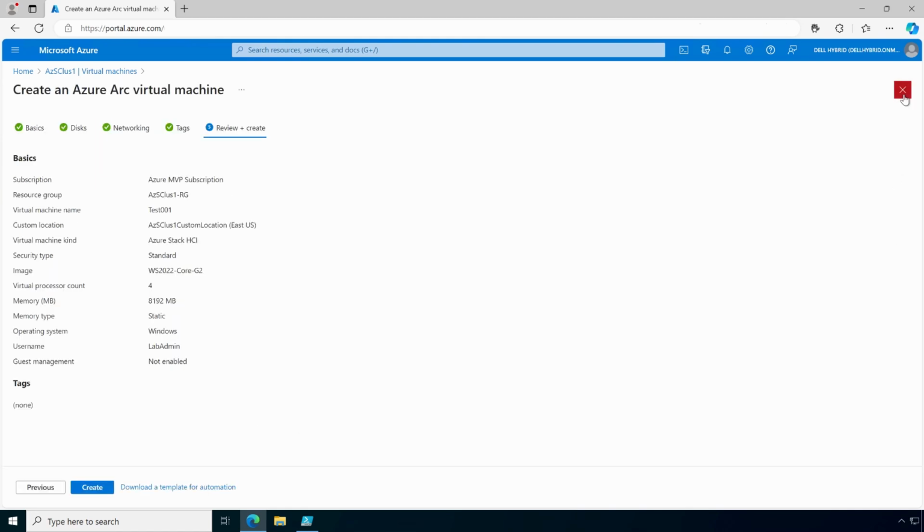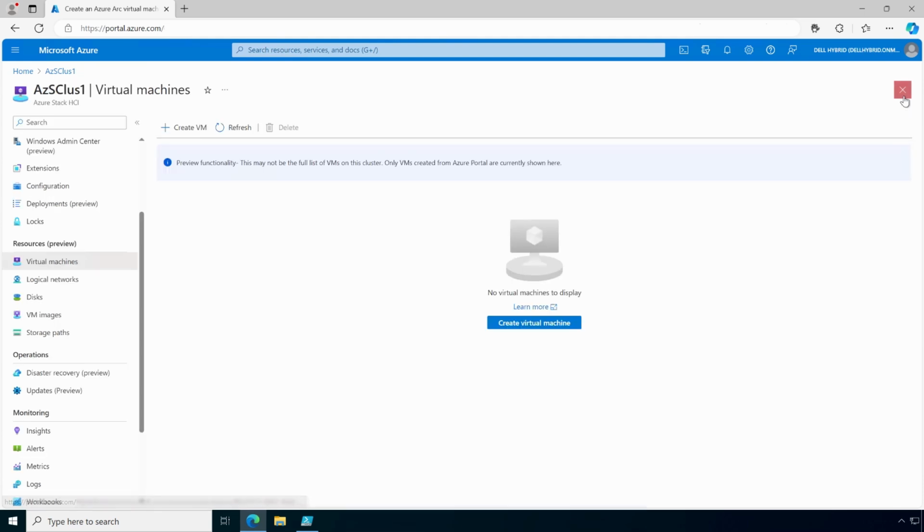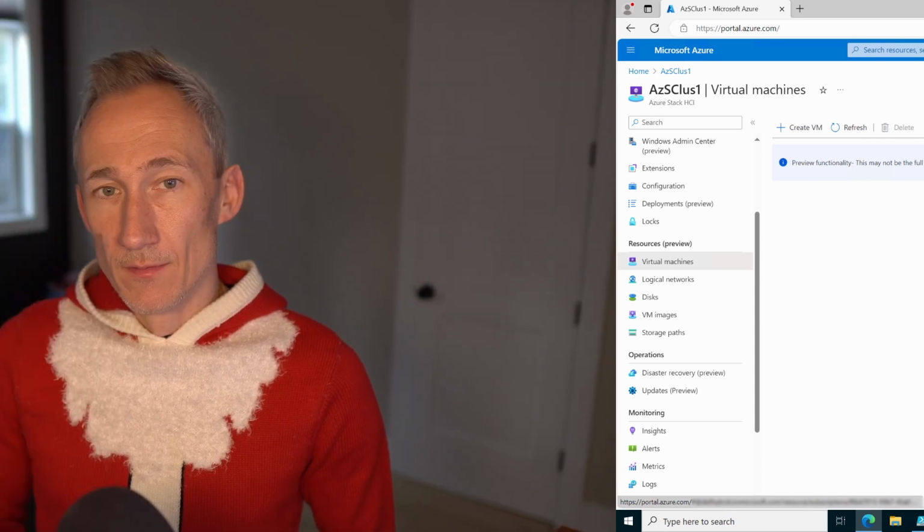So back out of there, I'm not going to deploy this VM for now. I just wanted to show you what the experience is like and what you can look forward to being able to utilize in the not too distant future. So we've got a cluster up and running. We've walked through deploying a VM workload.